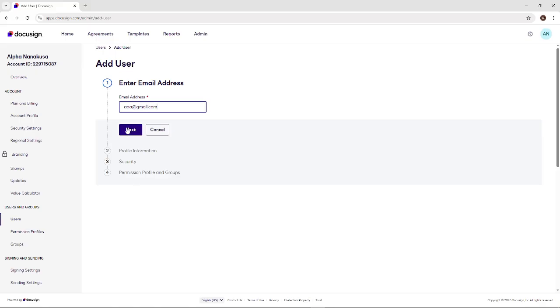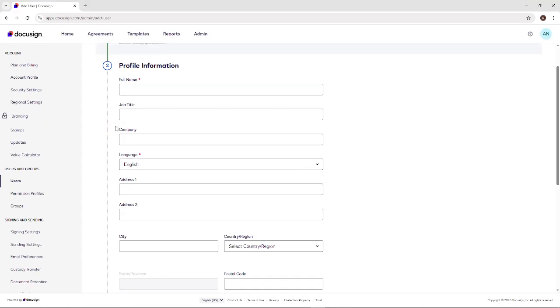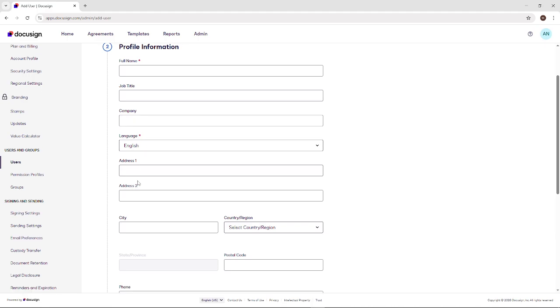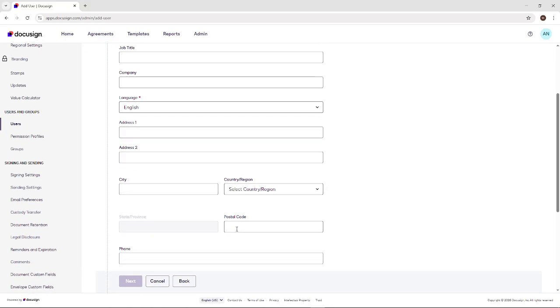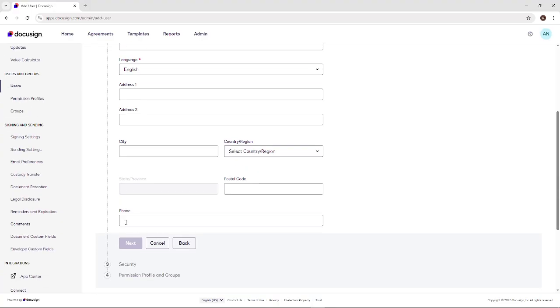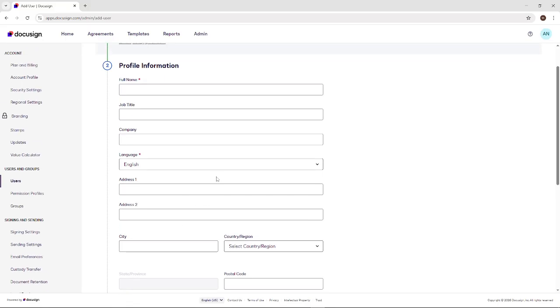Now assign the appropriate role or permissions. Choose a role that matches what this person needs to do. If they only need to send and sign documents, a standard sender role is fine. If they'll manage other users or settings, give them an admin level role. When in doubt, start with the least access needed. You can always adjust permissions later in the same user's area. When you're ready, click Send Invite or Add User to finalize.